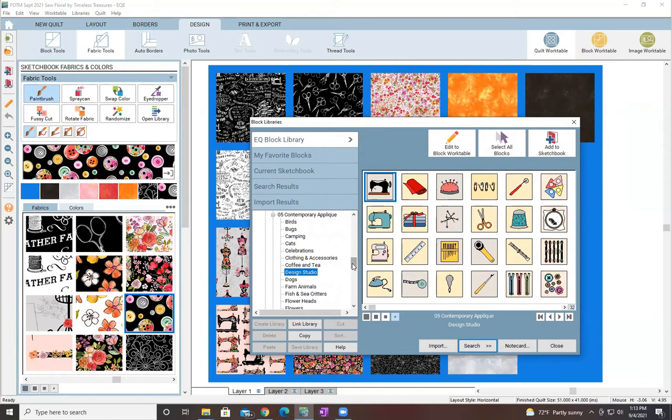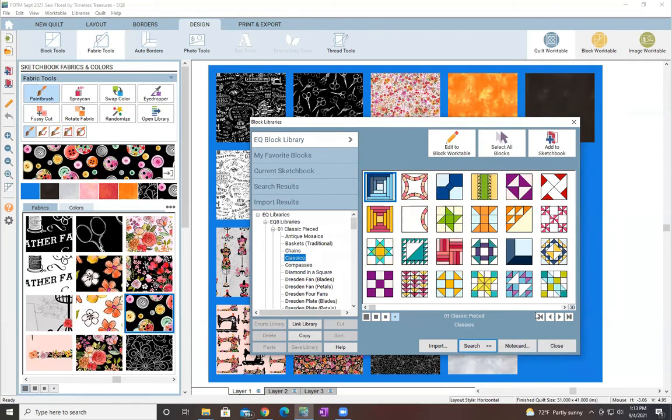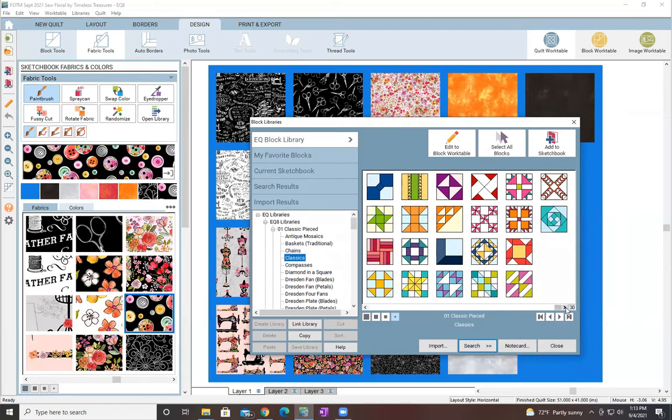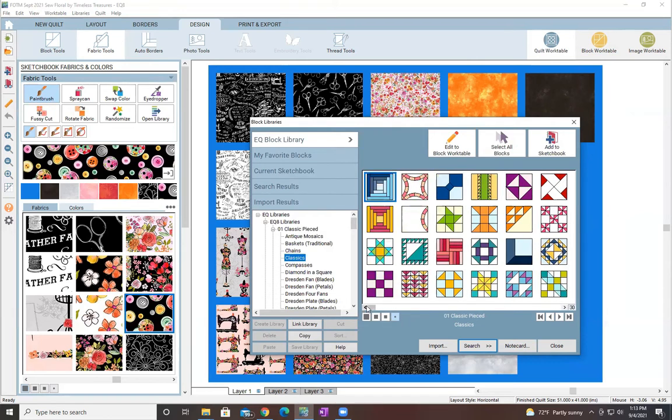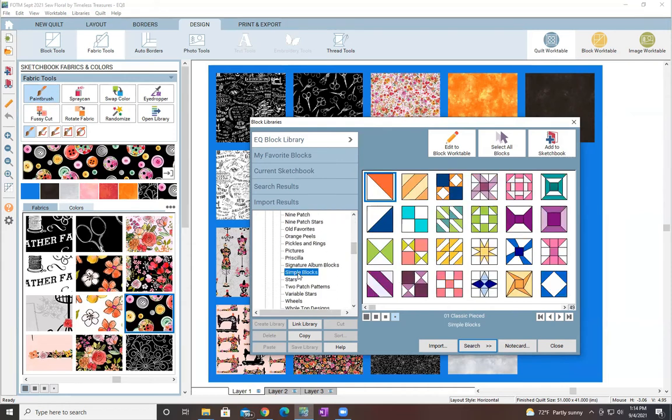And I'm going to head back to the EQ block library and just hit some of my favorite folders here up under the classic piece. So let's take a look at the classics. And I just like to scroll through these. These are a bunch of your basic blocks. I like to go through these to see if anything pops out or if I get any other inspiration. Something that might complement that sawtooth block that we found earlier. Let's go down to simple blocks too, see if there's anything in here.